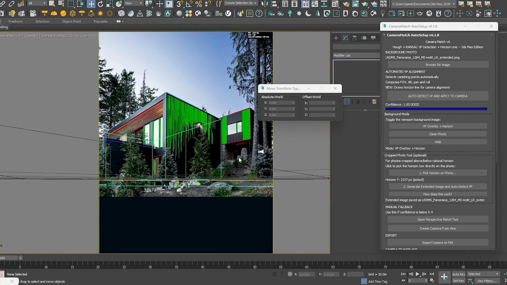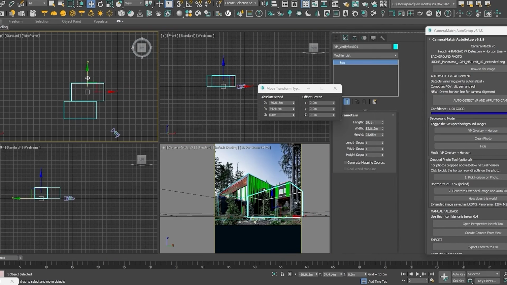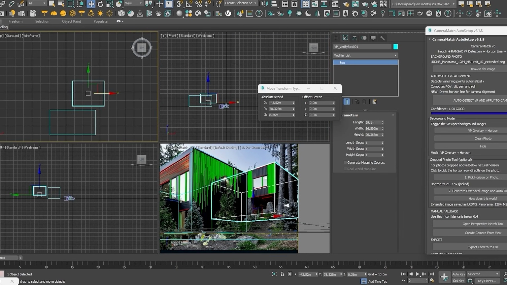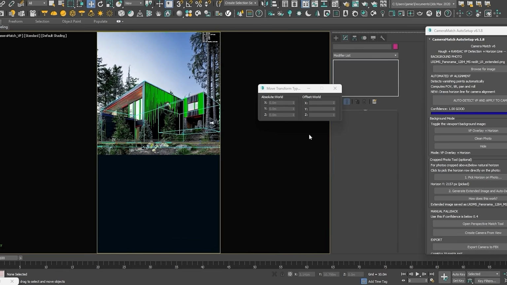Now it's matched 100%. As you could see, camera matching the original cropped photo would have been near impossible without this new Crop Photo Tool because the original photo had been doctored. Let's duplicate the VP verifier box and align it with the house behind to see how well it aligns. Everything seems to be matching 100%.